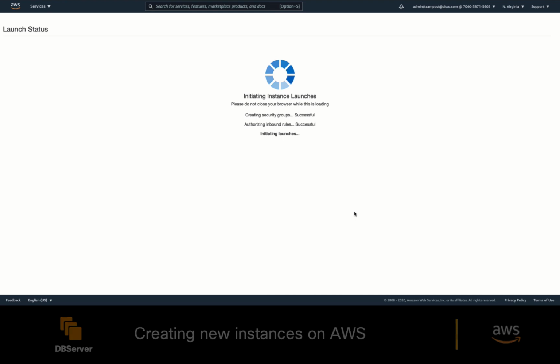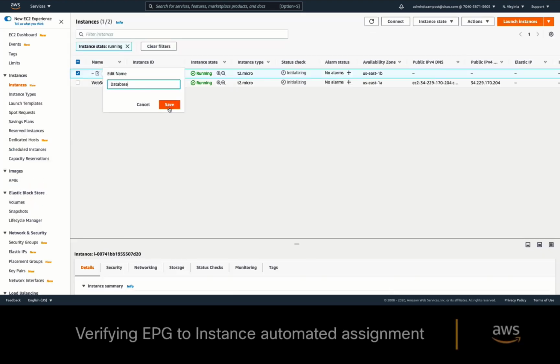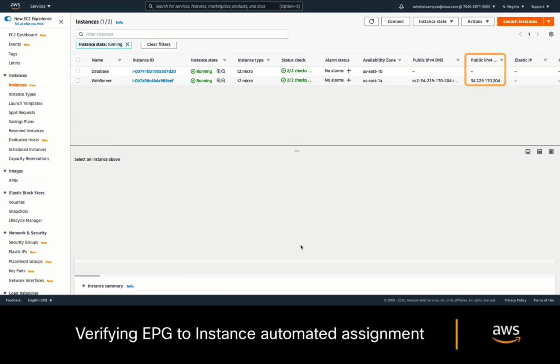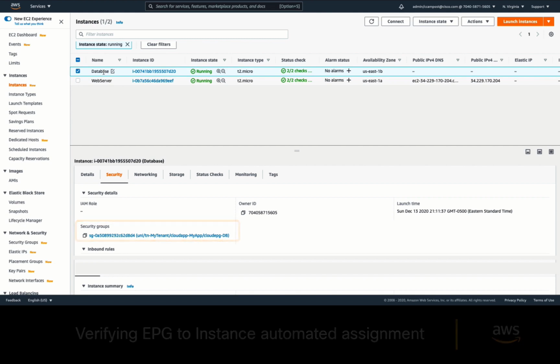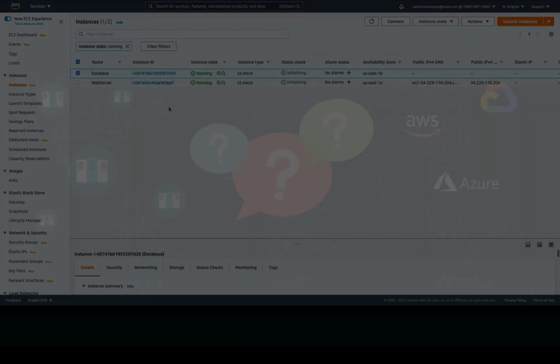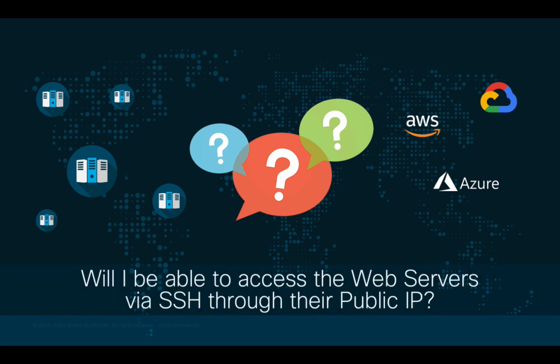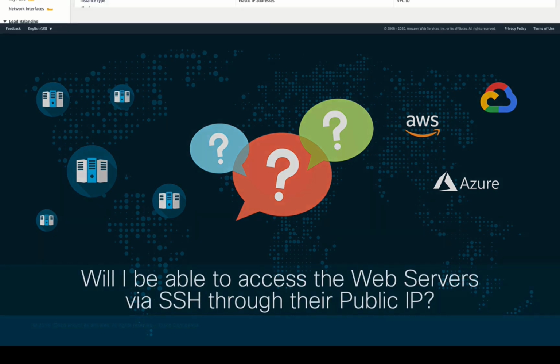After a few seconds, both instances are up and running, one with a public IP and the other one without it, as expected. If we take a look at the web server instance, you can see that it automatically got its security group based on the EPG selector we defined, and the same happened for the database instance as well. So I would like to ask you, since the web server has a public IP, will I be able to SSH to the web server directly from my computer? Let's give it a shot.